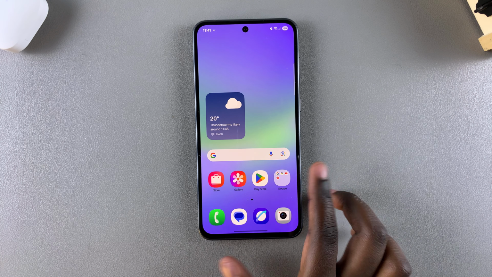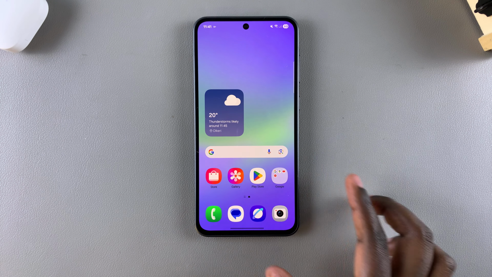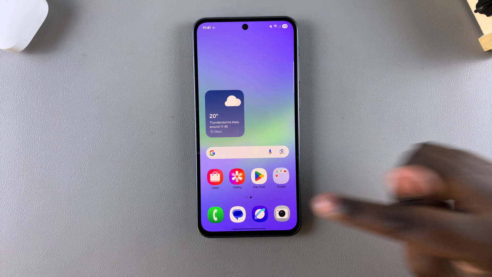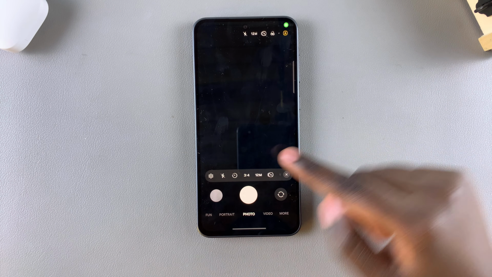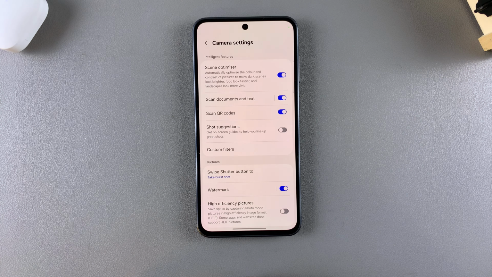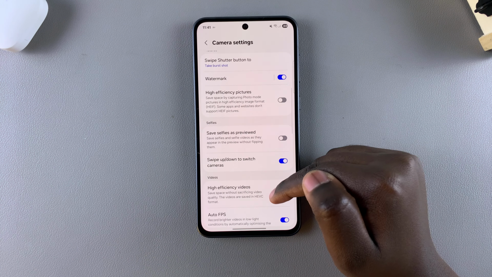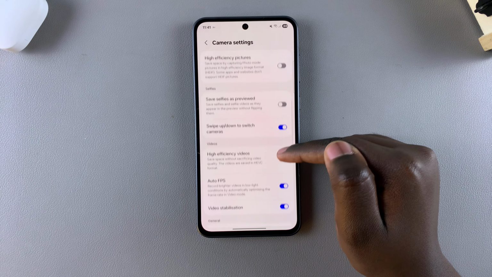So in this video, you'll learn how to use grid lines in the camera app on your Samsung Galaxy A36, A26 and A56. So the first step when it comes to using the grid lines is to launch the camera app. And then from here, you want to navigate to the settings menu. Once you're in the settings menu, you want to scroll down until you find the option composition guide, and then you want to select it.